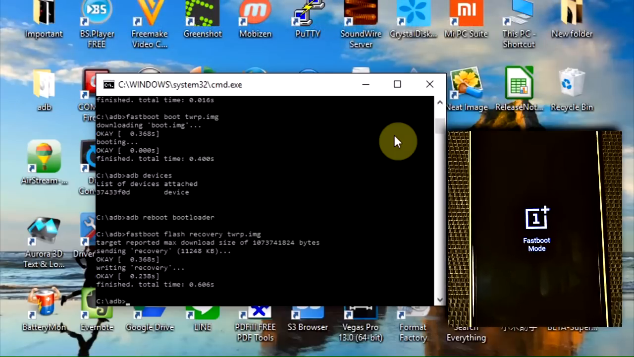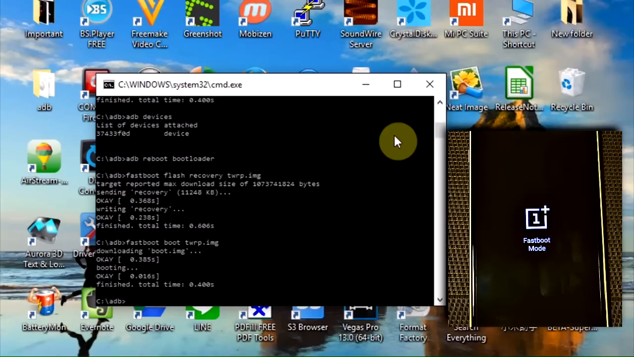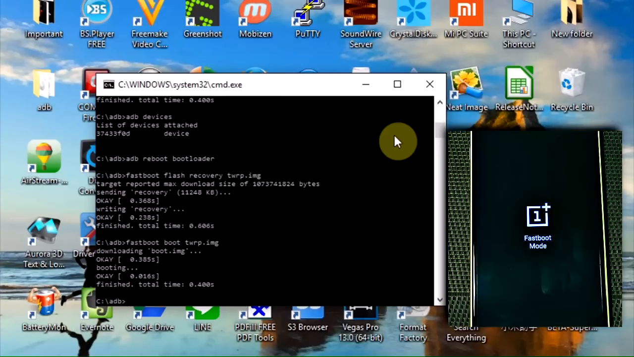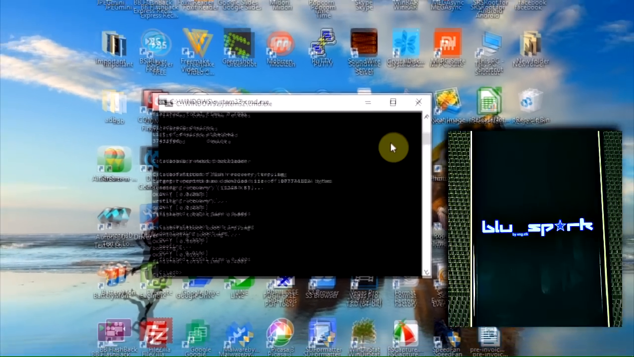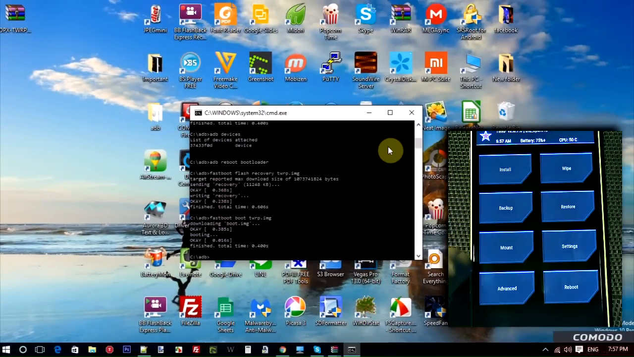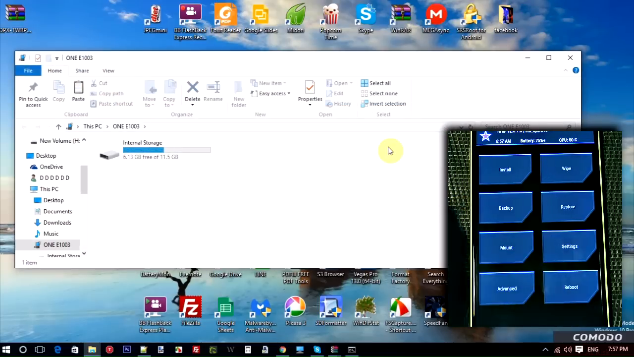Now the reason I said semi-permanent is because you can still flash another recovery over that, whether it's stock or TWRP or CWM. Go ahead and fastboot boot twrp.image. The reason I'm doing this is so I can power down. You can also just hold the power button on the side of the phone for 10 seconds. That'll also power you down. I'm going to go ahead and power off.